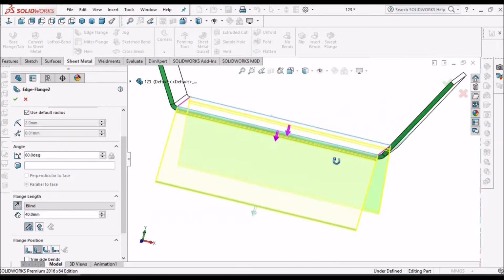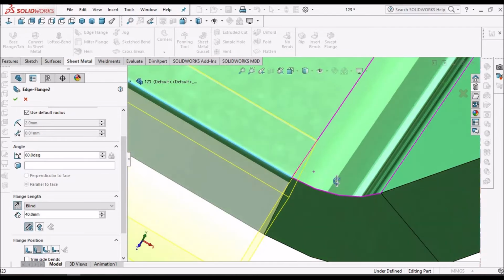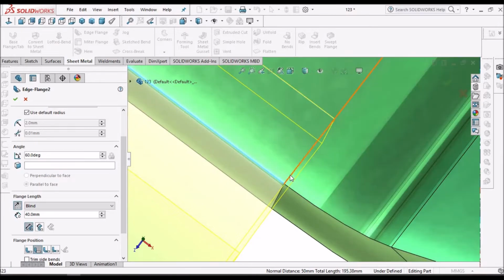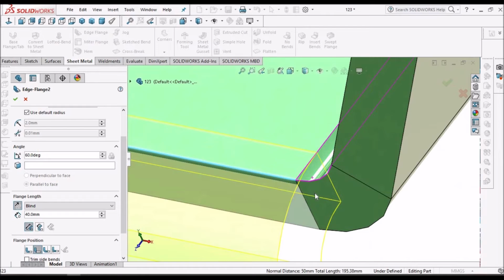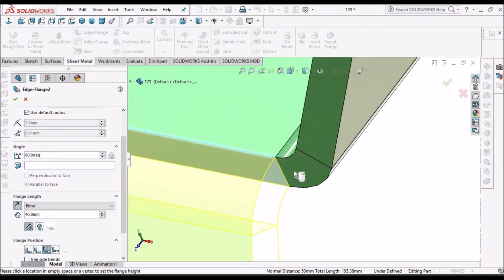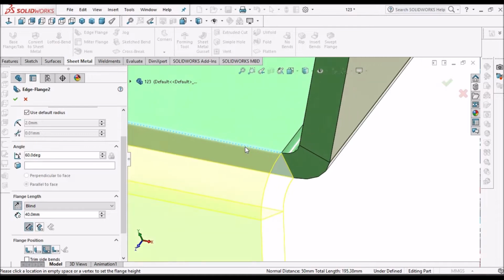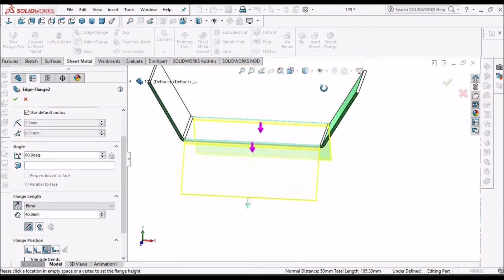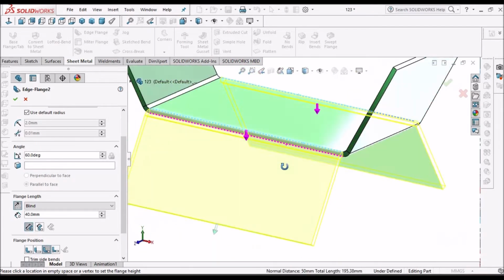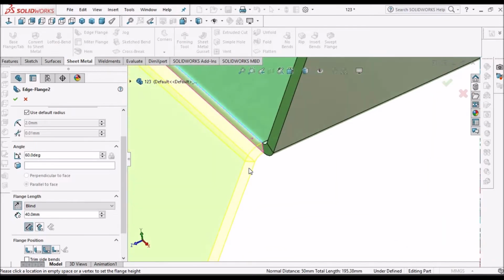See here, this bend is intersecting, so there will be a tearing operation. To avoid that, we have to select bend outside, so it forms exactly at this corner. So we have to be very careful while creating any flanges less than 90 degrees.